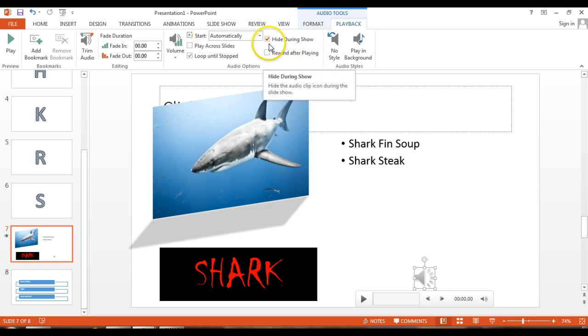And you also have an option here. For right now, because it's checked, it will hide during our presentation. If you don't want it hidden and you want to click on it when the time comes, you can, but we're not going to do that in this video.